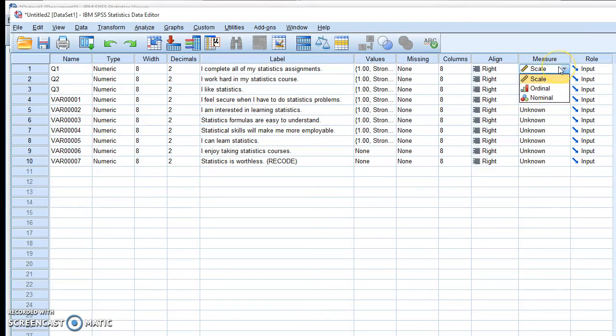But now here in measure, I need to decide how am I going to define the measure of my Likert item. This is tricky. SPSS actually uses this to allow you to create certain types of graphs. So if I tell SPSS that my Likert items are scale, then I can create histograms of these.